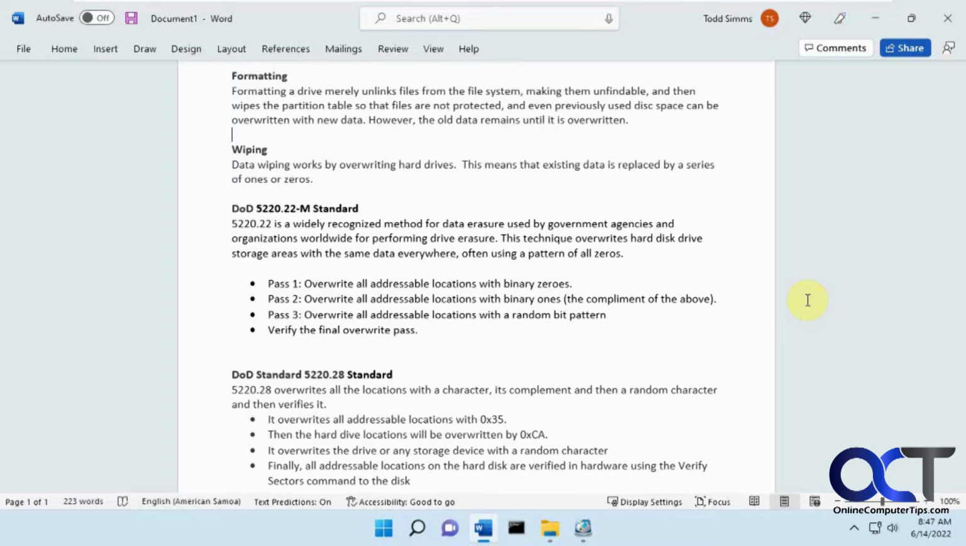You might think that formatting your hard drive is wiping it, but that's not the case. If you want to read the difference here, formatting really unlinks the files from the file system, making them unfindable, and so on. But the key here is old data remains until it's overwritten. Wiping, on the other hand, works by overwriting the hard drive, and the data is replaced by a series of ones or zeros.